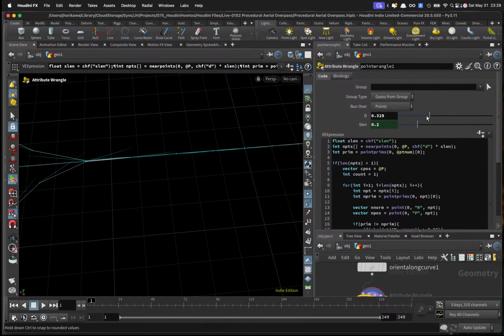Now if you change its threshold, you see some changes. If it's too small, it's not going to merge. If it's too big, you're going to merge the other points as well. So let's keep it at 0.5 for now.